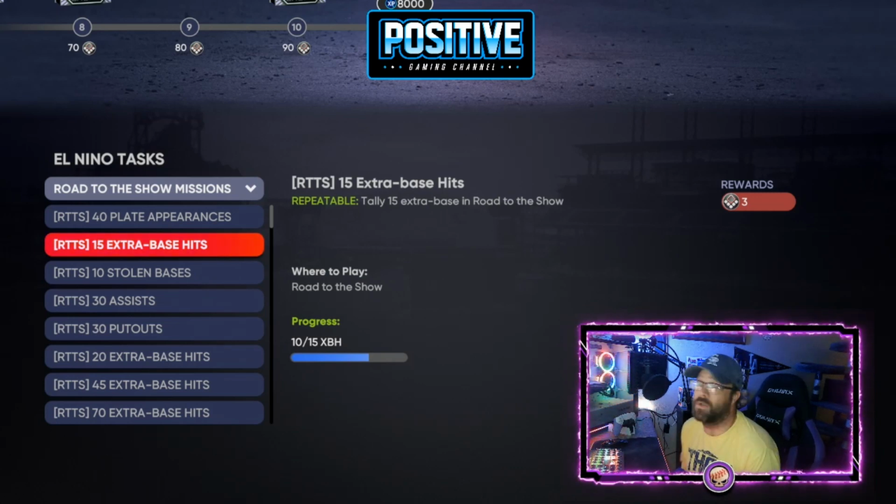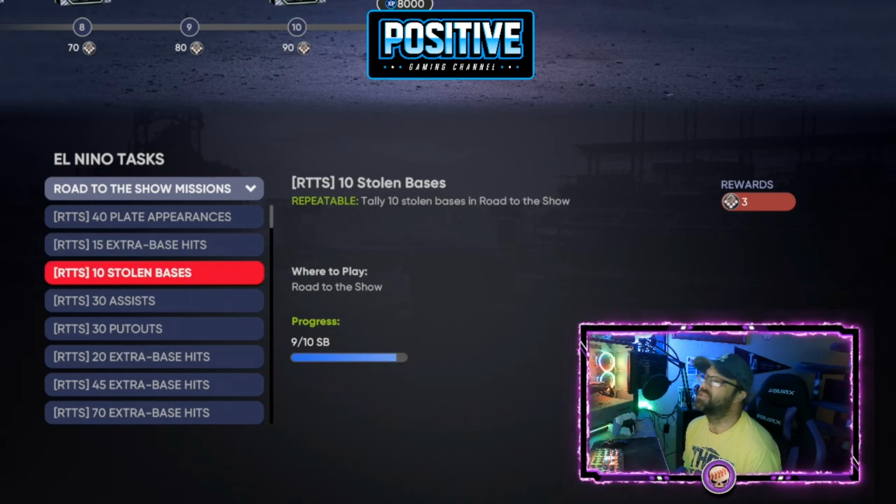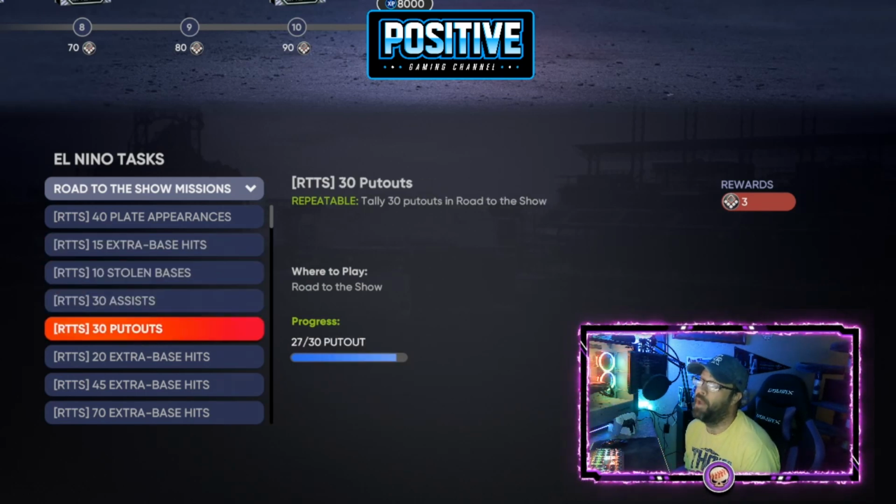Those are great when they have stolen bases also, because you can get 2 stolen bases every time. For this particular archetype, you're going to want to hit doubles all the time and then just steal third base. And we're going to show you that here in just a second. Stolen bases is one. Assists and putouts are another.